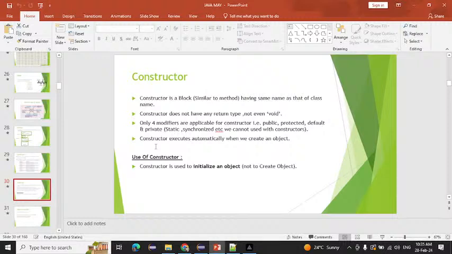After that we saw the local variable. What is meant by local variable? Inside the method. And where are we using that? Only within that method. We cannot use it outside that method.